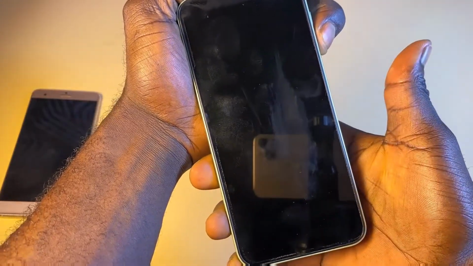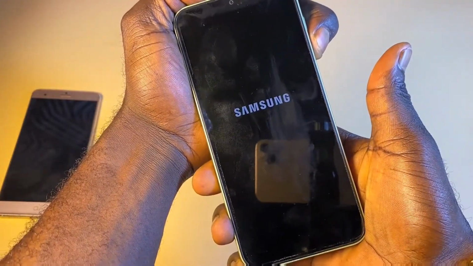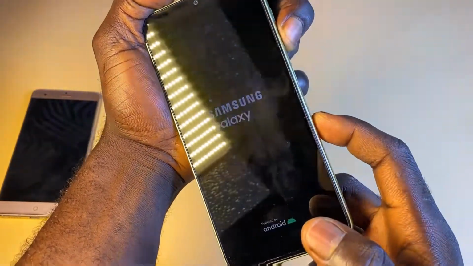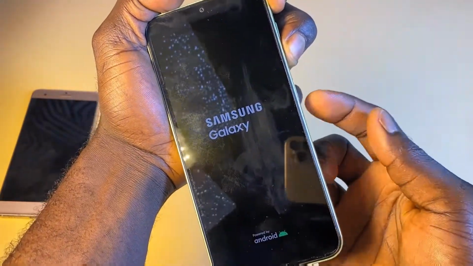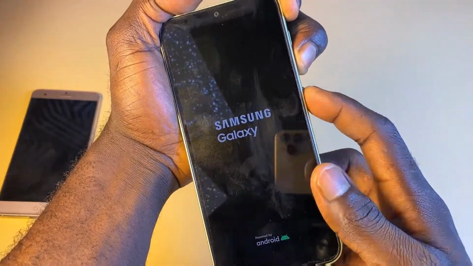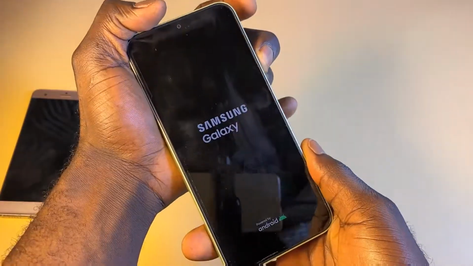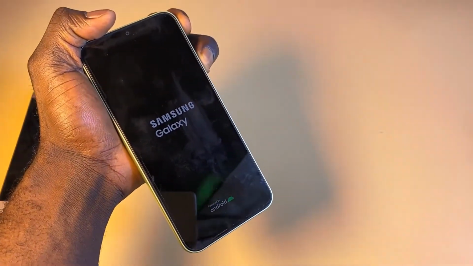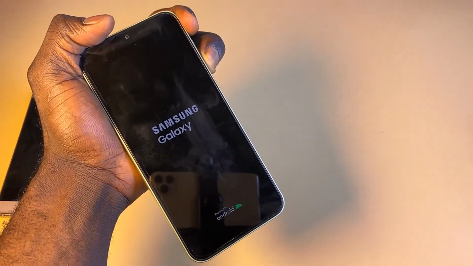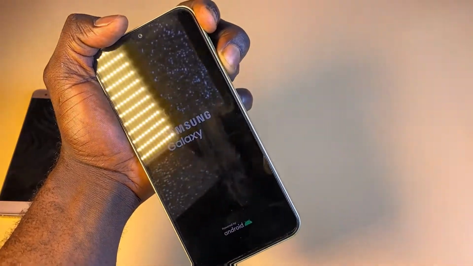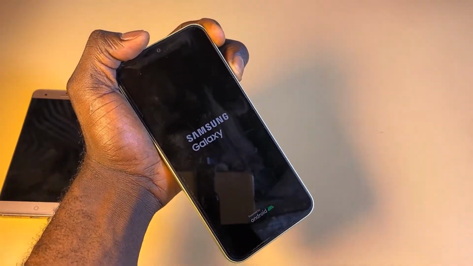So once the phone goes off, then you just release the power button and then you keep holding the volume down button. All right, so what we are basically doing now is to enter into the safe mode.